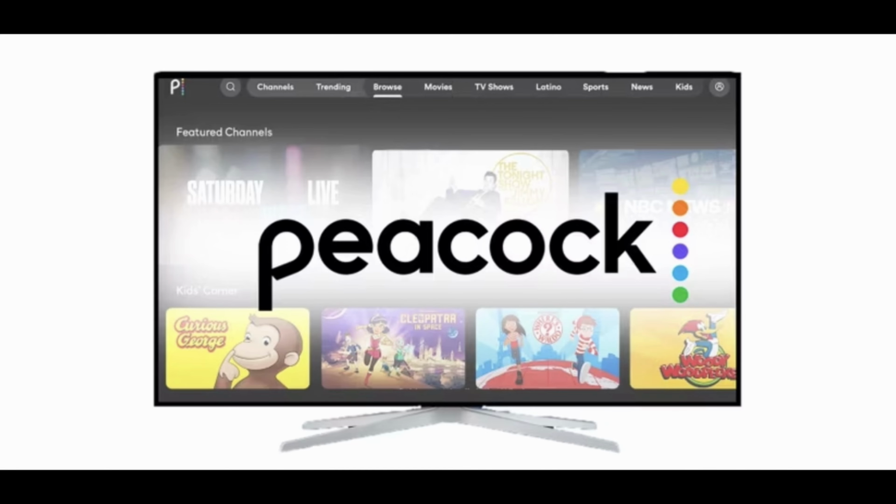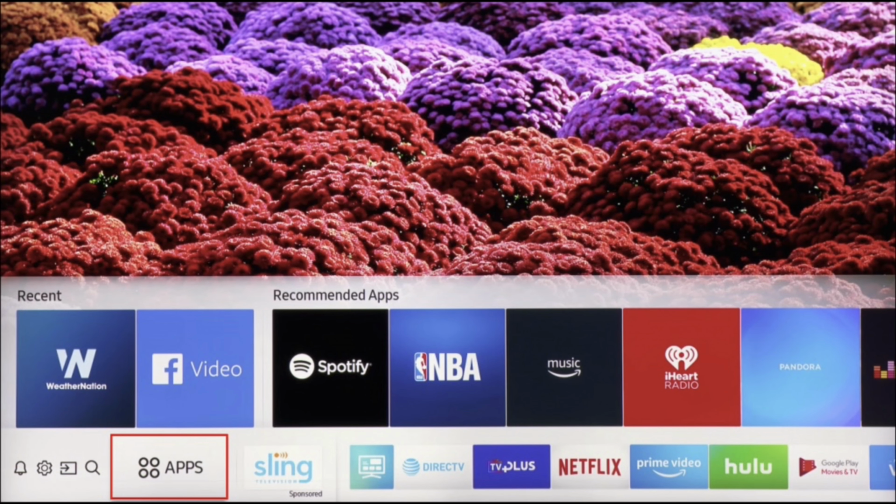After the Peacock app is installed, press the play icon or open button. If you have an existing account, select the sign in button, and if not, select pick a plan. You will then be prompted to sign up for Peacock. So, this is how you can add Peacock to a Samsung Smart TV.